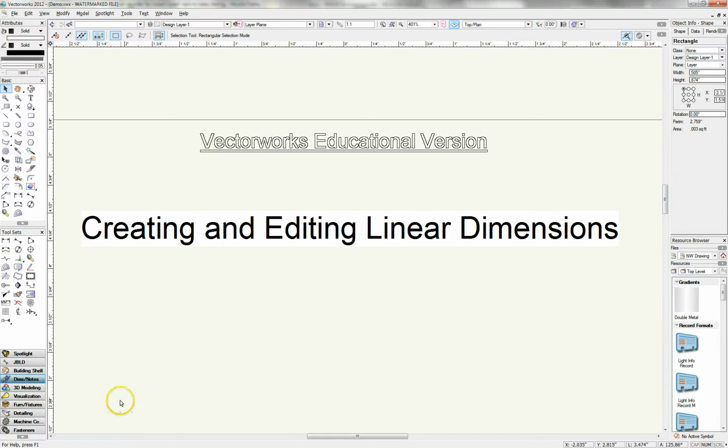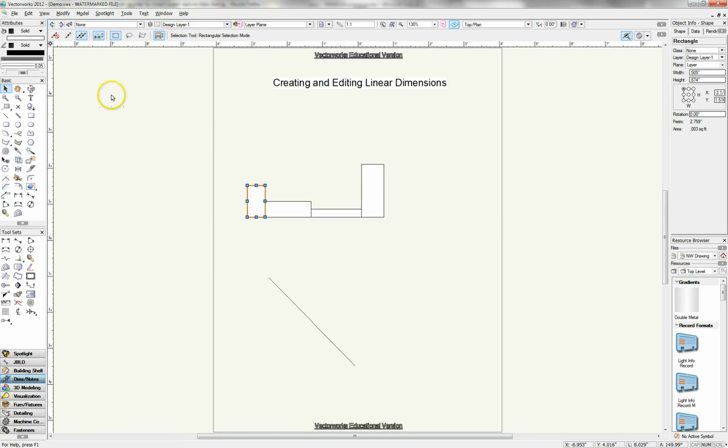Hey guys, in this short tutorial video I'm going to show you how to create and edit linear dimensions in Vectorworks. Let's get going. Linear dimensions are any straight dimensions. If you were talking about dimensioning a circle or an arc or an angle, those are not linear dimensions.